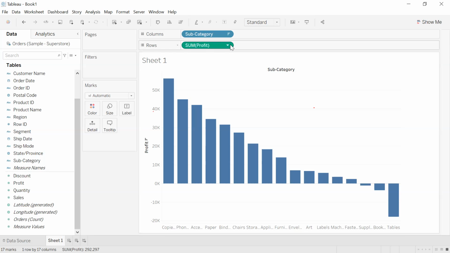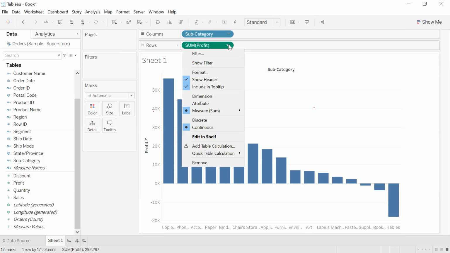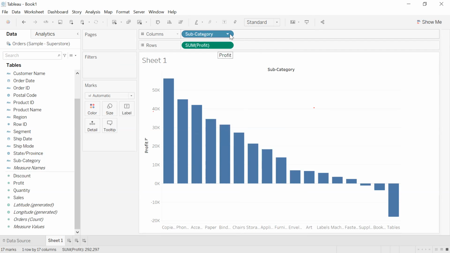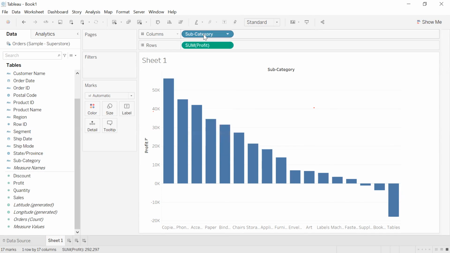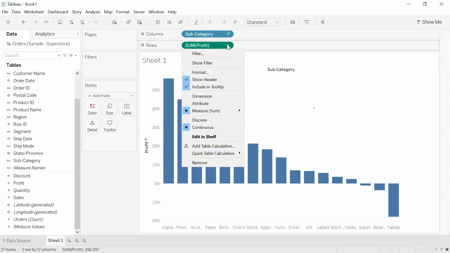I'll go to my sum of profit. Under this we can create table calculations. We see add table calculation, quick table calculation. If I click on sum of profit, this is my continuous measure, right? But I will click on this blue pill. These are the pills. Can you see anything, like add calculation, edit calculation? No, because this is discrete, it can't do that. This is the profit value; this is a string type. With the values you can do anything.